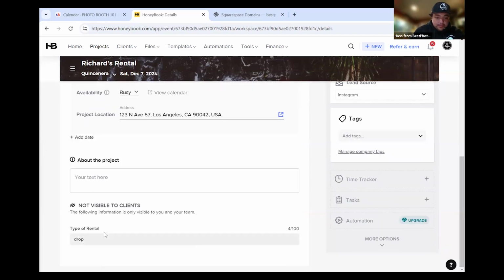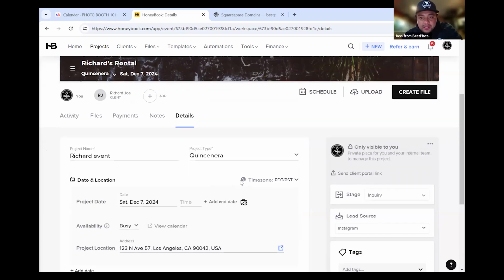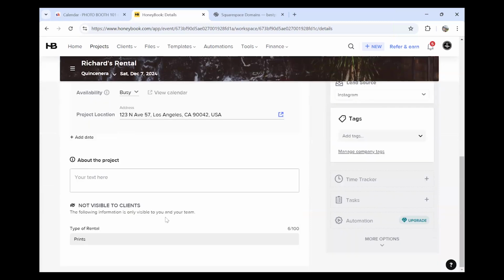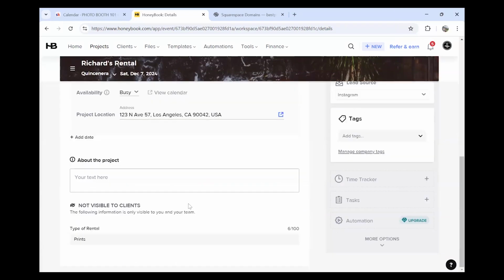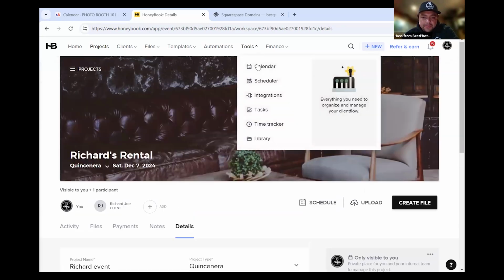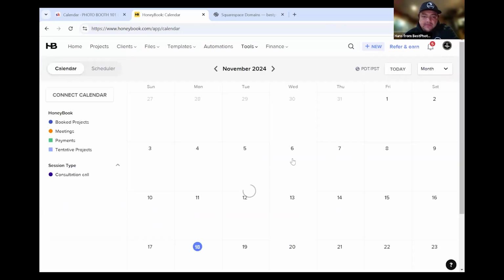So drop off. No, you said that you were going to get prints. Just go with prints, so we know we need an attendant. Now when you put that in there, later on you could filter, like ascending, descending, and everything will come up as prints. I haven't gone that far, so let's check it out. The way I filter this is I go to tools and calendar. Say we did it for December 7th.